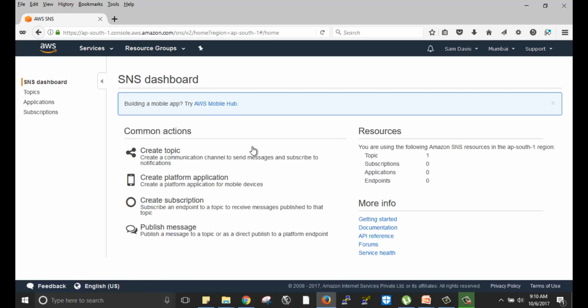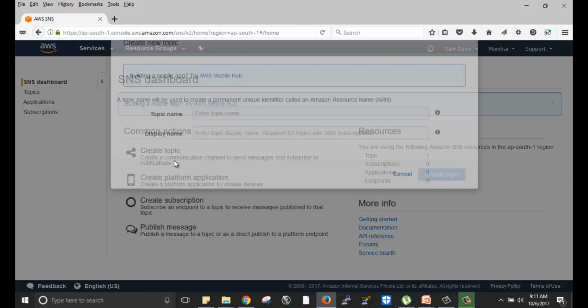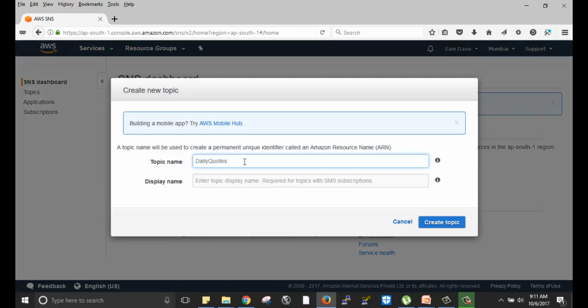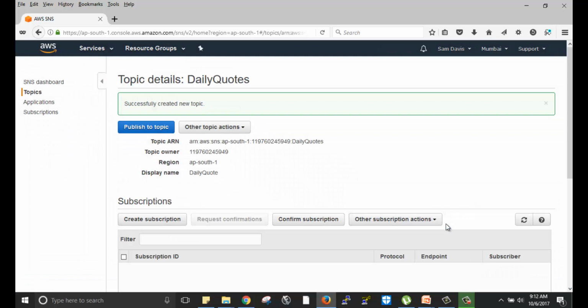On the dashboard, you have these options: create topic, platform application, subscription, and publish message. Since we don't have anything, let's start with creating a topic. As I said, a topic is a communication channel to send messages and subscribe to notifications. Topic name, let's call it daily quotes. Let's give the same display name as well. Let's click on create topic. And there it is, your topic is created.